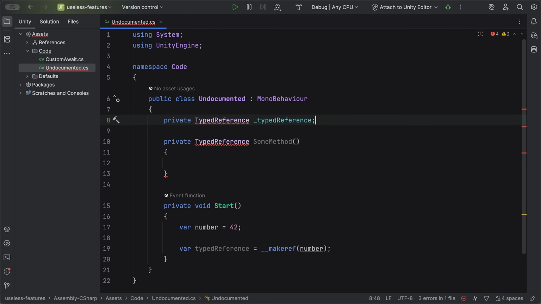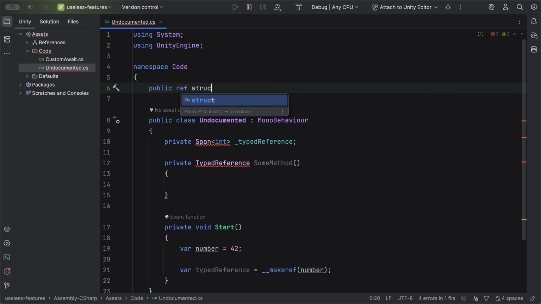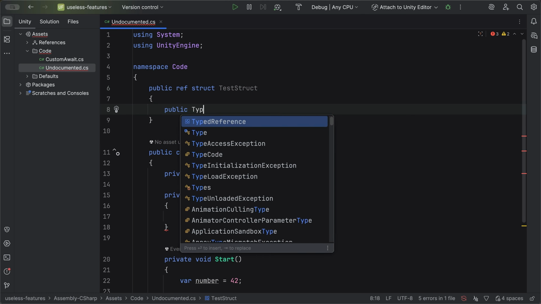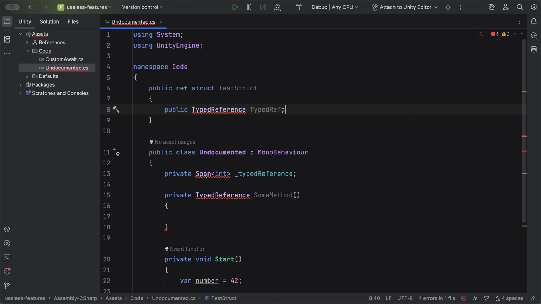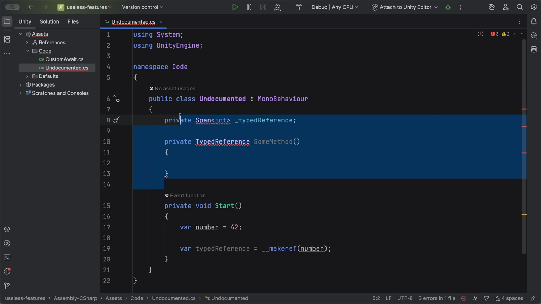You might say, but Yuri, you know that ref structs can't be members of classes, only members of other ref structs. Same rules apply to spans, for example. Yep, but typed reference can't be a member of another ref struct either. Take a look. The span will work here. But let's get back to the data stored inside.